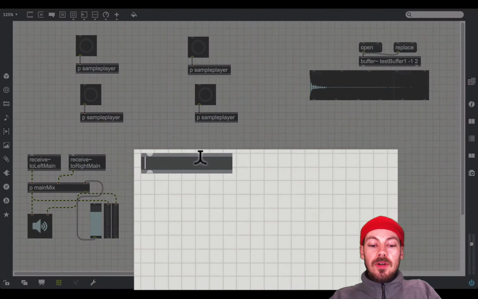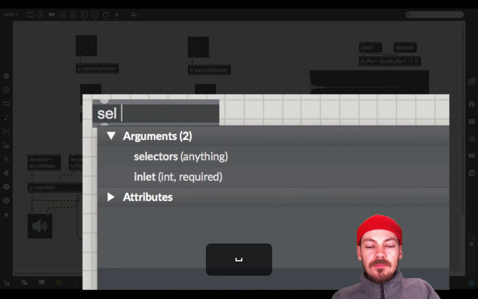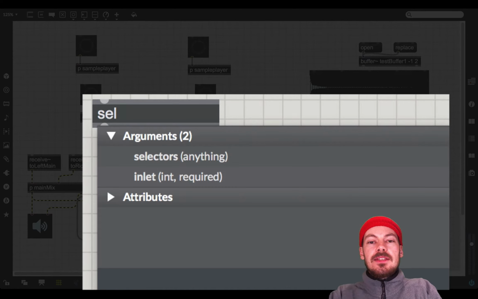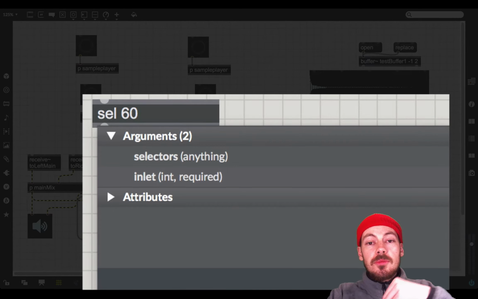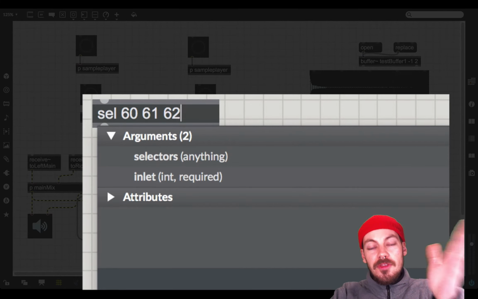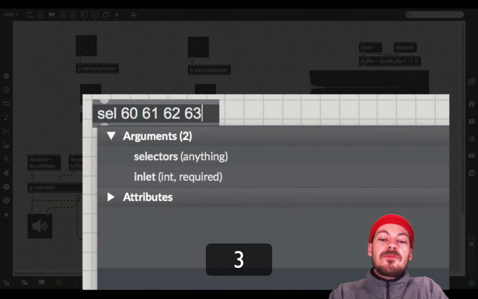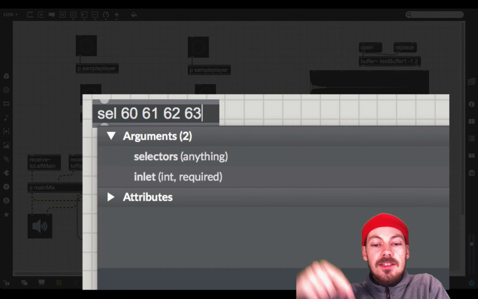So how do we do that? Well, we use the sel object, or select essentially. So what this object does is it says if the value that is coming into this object equals 60, output a bang. If it equals 61, output a bang to the second outlet. 62, third outlet. 63, fourth outlet. So you're giving it a list of values that you want to check for, and if any of those come up, it will output from the correct outlet.